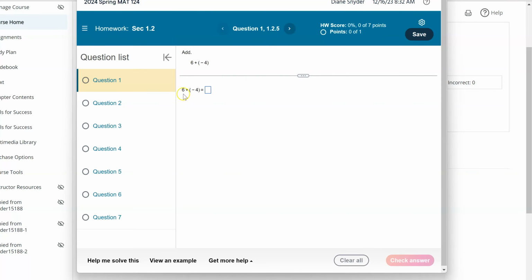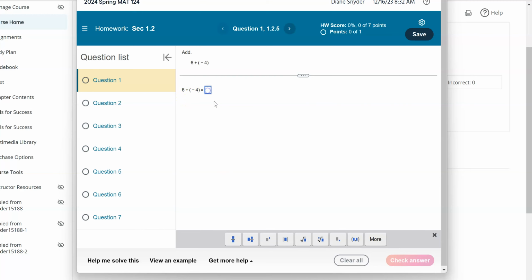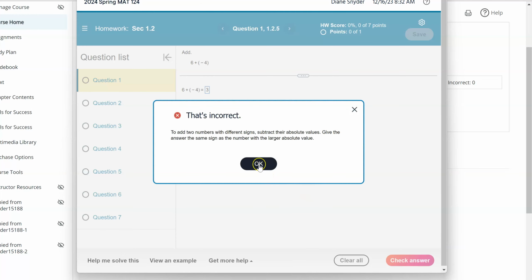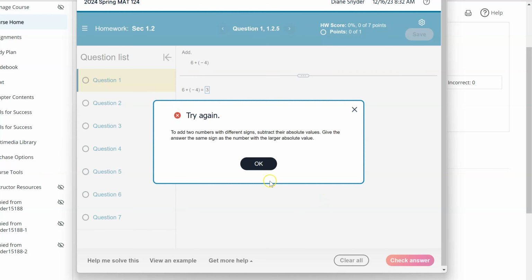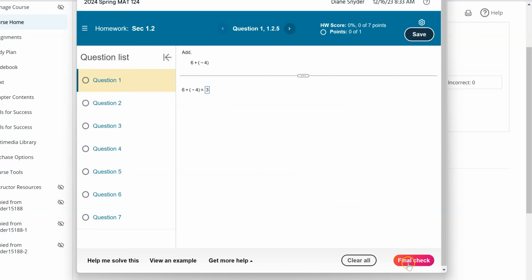And it says, what is 6 plus a negative 4? Okay, let's say you don't know the answer to that and you put 3. You check your work. Okay, it's going to tell you what's wrong. Let's say you keep it a 3. Check your work again. It's going to tell you what's wrong. Then it's going to tell you final check. If you need help, you can do help me solve this or view an example. Probably get more out of the view an example one.